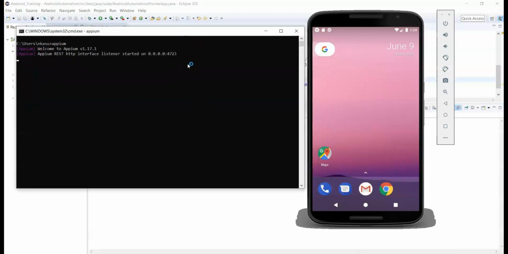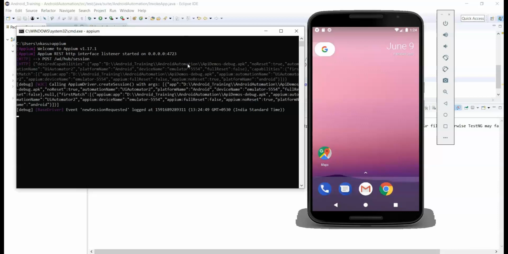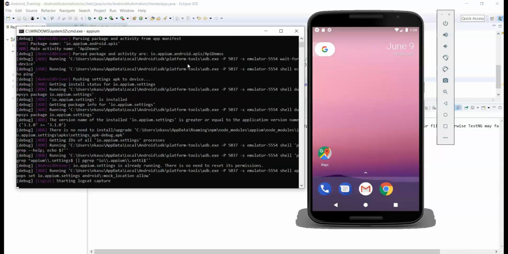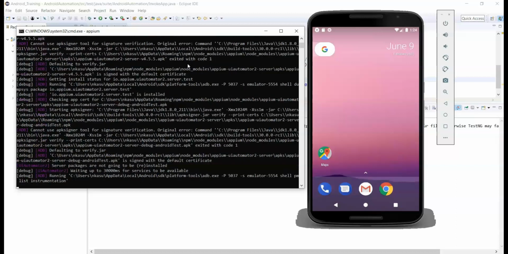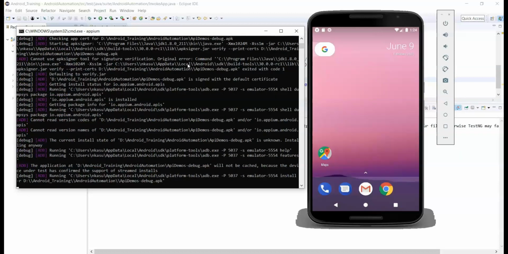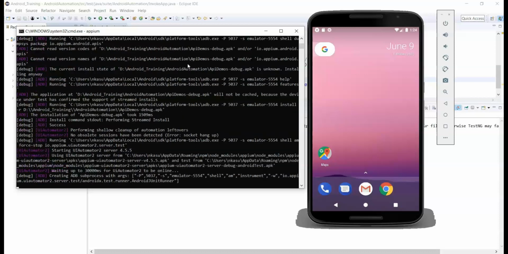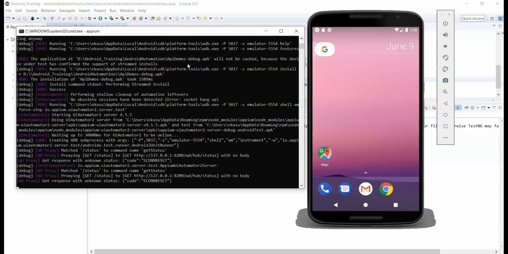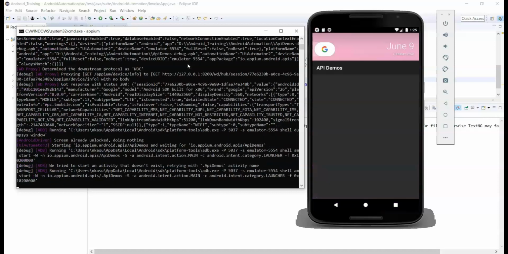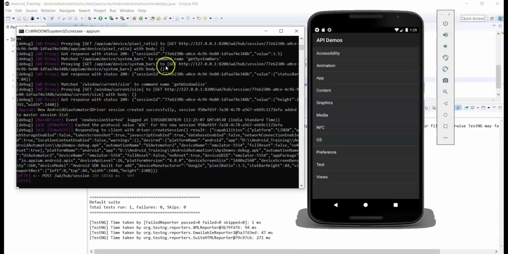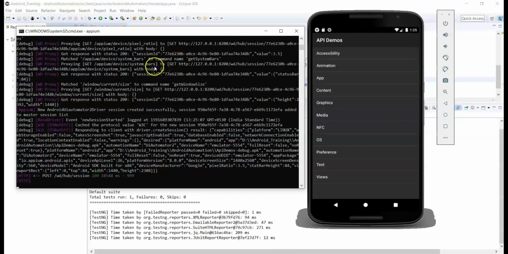See, this time Appium server will not uninstall the existing app. It simply opens the app if the app is already installed on your emulator. If the app was not installed previously, it will install the app. See, you can see here the app got successfully invoked.